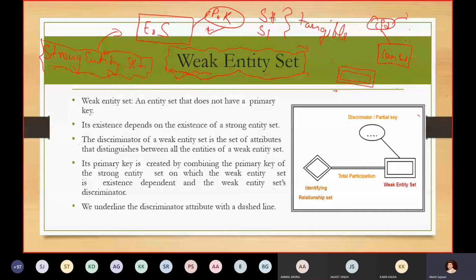So this entity set, which contains attributes but does not contain an attribute holding a primary key, is known as a weak entity set, where you don't have a primary key. If somebody asks you the difference between a strong entity set and a weak entity set: a strong entity set is an entity set which holds a primary key, while a weak entity set is an entity set which does not hold any primary key. So this is known as a weak entity set.